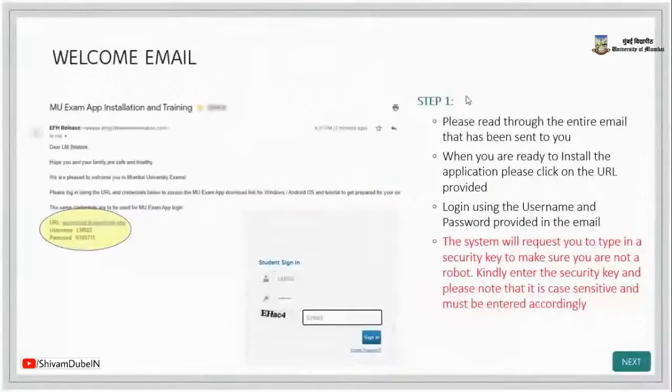You will receive a welcome email with a headline that says MU Exam App Installation and Training. Step 1, please read through the entire email that has been sent to you. When you are ready to install the application, please click on this URL that has been provided here. All students will be provided with a URL, a unique username, as well as password. You will open it, and automatically a browser will open with this screen in front of you like this, which will have a login screen.